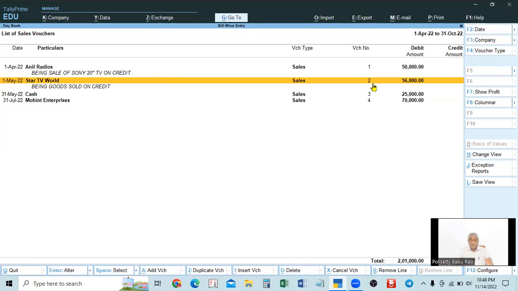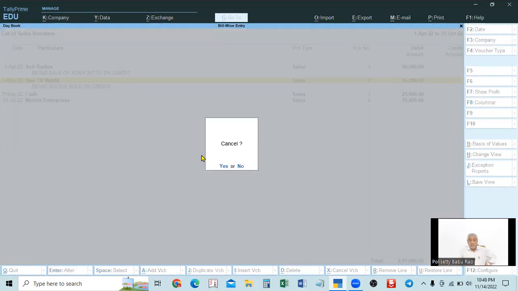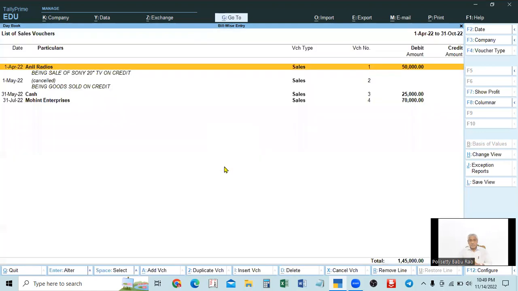So for cancelling that, we have to use Alt X. For deleting, we use Alt D, so it will be deleted. Now we have to use Alt X. See here, I am pressing Alt X. See here, Cancel. Previously when you delete, it asks: Delete or not. Here it asks: Cancel or not. Say yes. So it is cancelled. See here, this is cancelled.